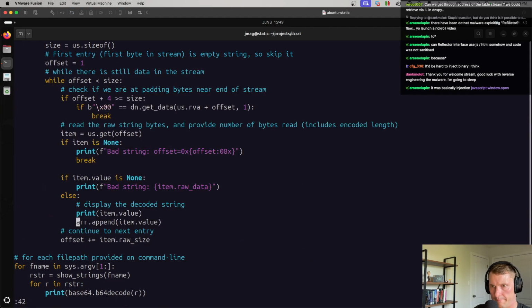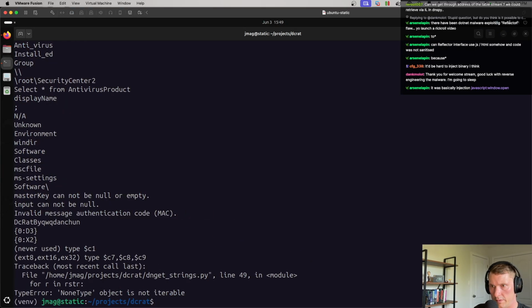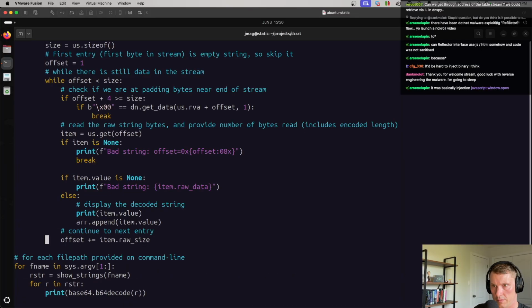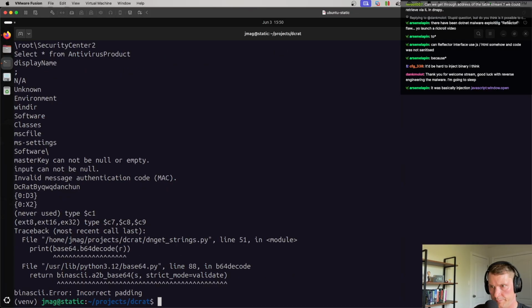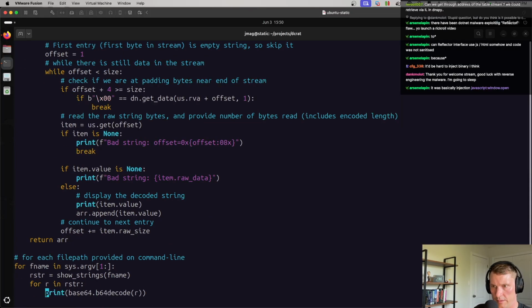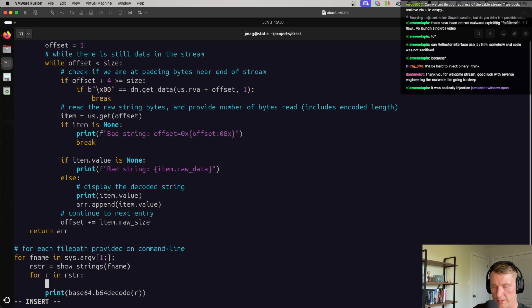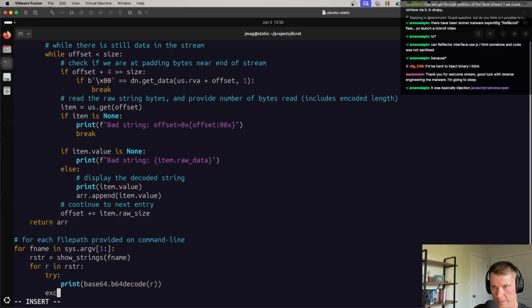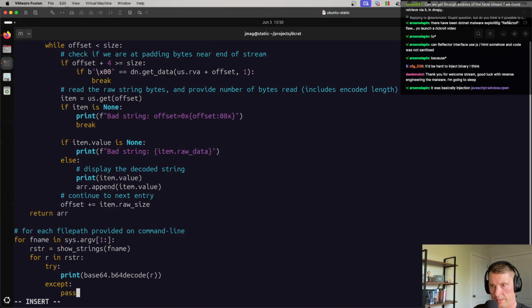Did I screw that up? For R and R string, NoneType is not iterable. We want to return that. In each instance where we have incorrect padding, we just don't want to care about that, so we'll do a try/except block for that. We could try to filter out non-base64 stuff, but pass.